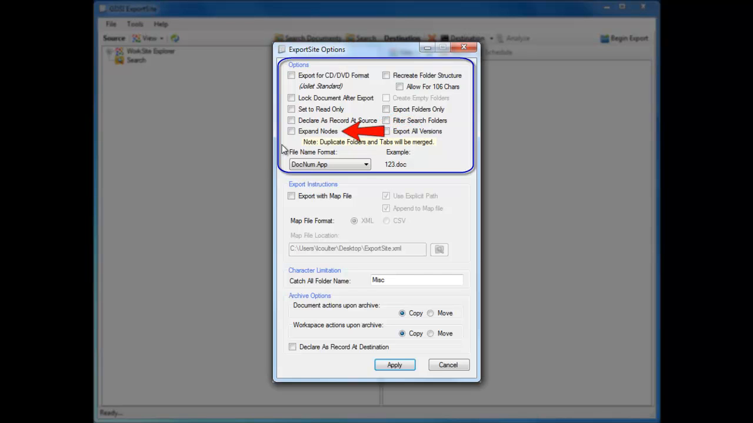Expand nodes. This option allows the user to expand the source workspaces to show the folders and documents. Recreate folder structure. This option recreates the folder tree selected from the source. It will be disabled if the Export for CD/DVD format option is selected.